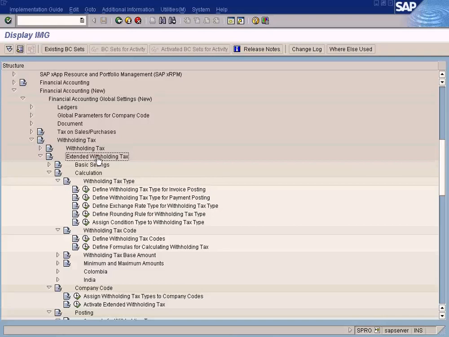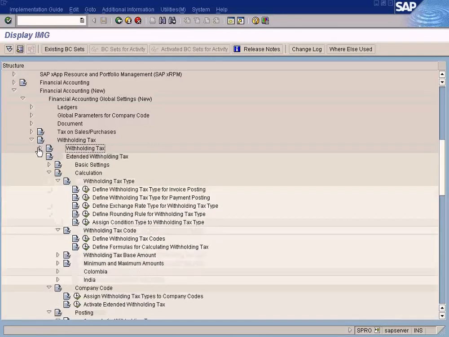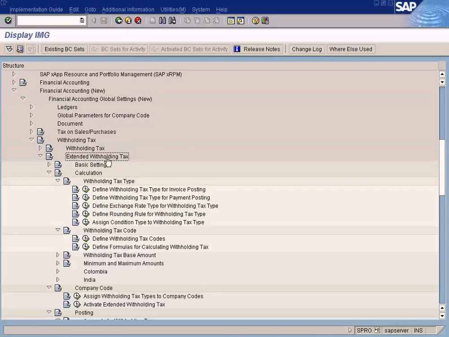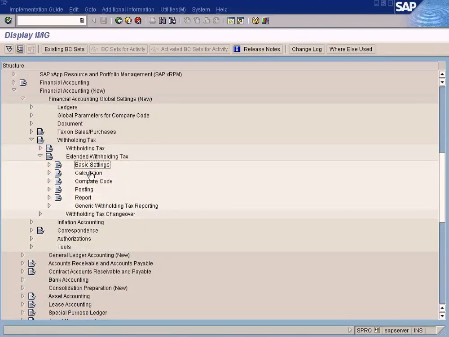Okay, just take note that under withholding tax you have two types of withholding tax that you can configure. One is the basic or classic withholding tax, and the other one is extended withholding tax. Normally we will choose extended withholding tax, so just don't bother about this classic or basic withholding tax. Just straight away use this extended withholding tax, because all the implementations will only use extended withholding tax. So it's just for your information that there is a basic withholding tax as well, but we are not going to use it. Now under the extended withholding tax we have basic settings, calculation, company code and postings.